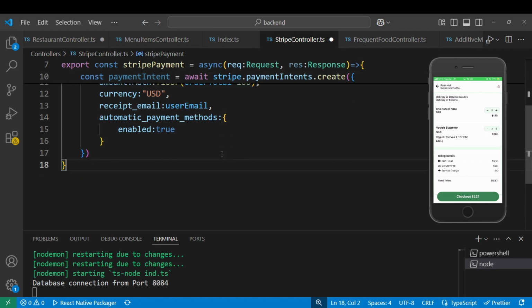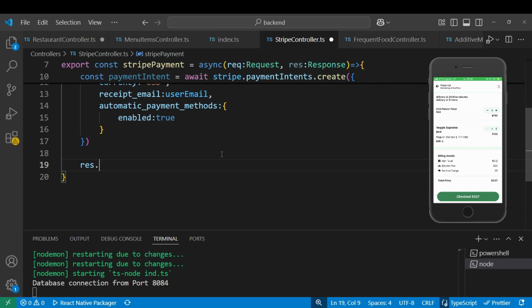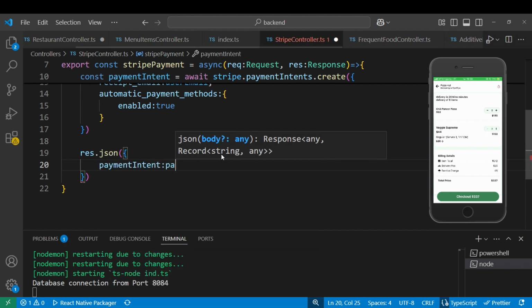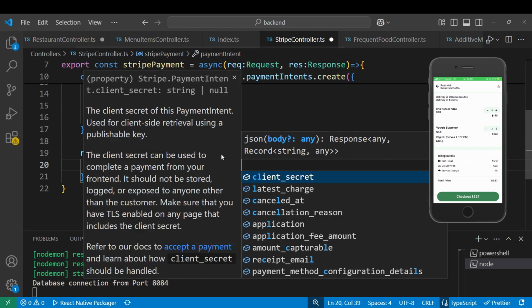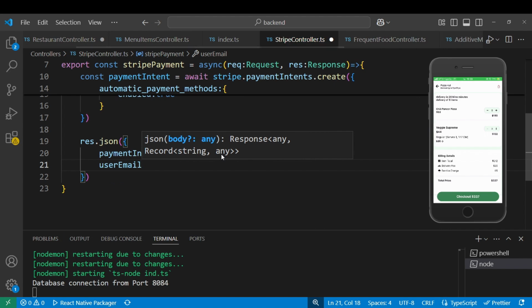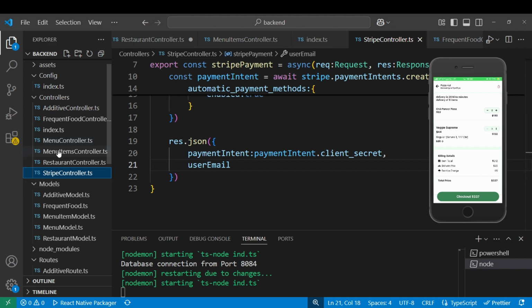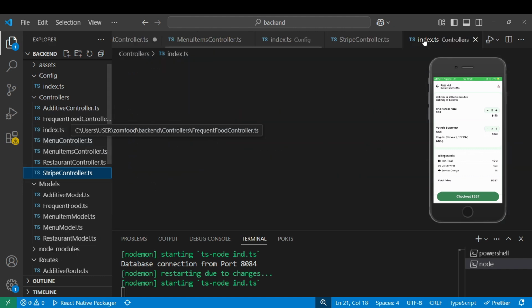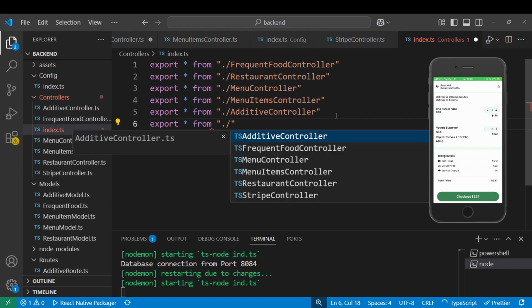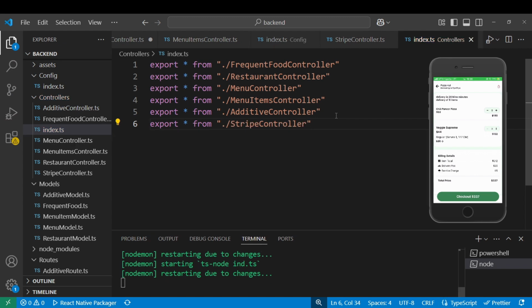We're good to go. After that, we send a response, and it's going to be a JSON response. Inside there we get the payment intent, so paymentIntent will be paymentIntent.client_secret. We get the client secret, and then we return the user email. I think that's all we need to do here. The next thing we want to quickly do is go to the index of our controller and export all from the Stripe controller. And then we're good to go.